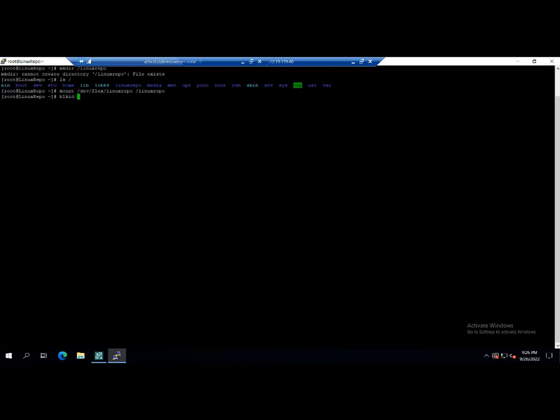blkid /dev/flex/linuxrepo, right? And I'm going to hit enter. There is my lovely UUID. And you can just click anywhere in the PuTTY screen. It should copy that UUID into your clipboard.